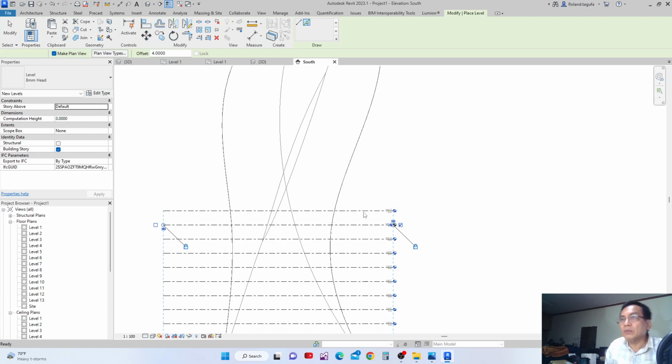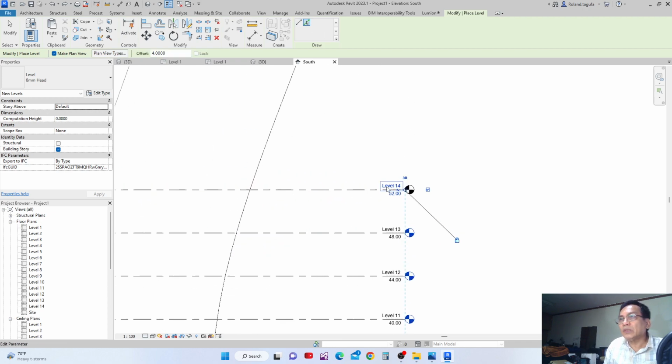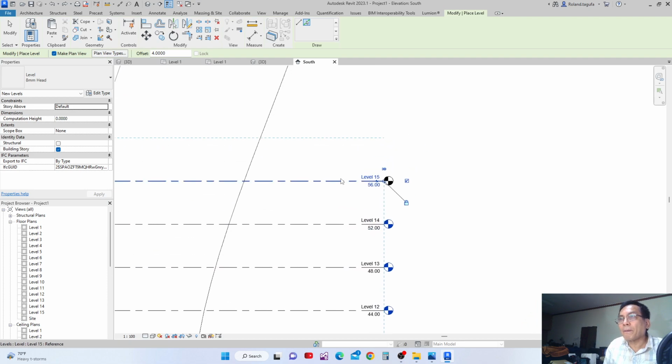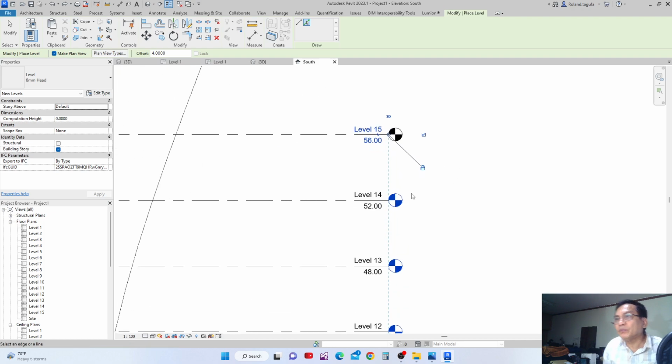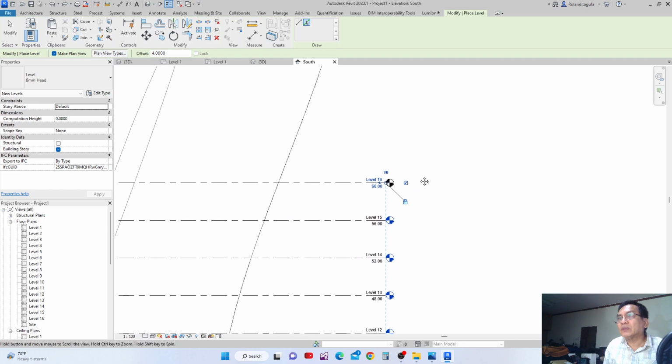Undo, and then again click it here and 4. Don't know how many levels we're gonna make, but this is very high. We are already in 56 level, 16 level.